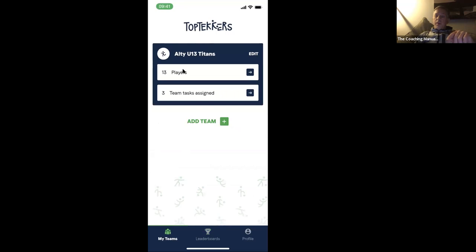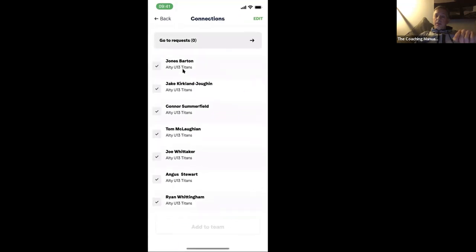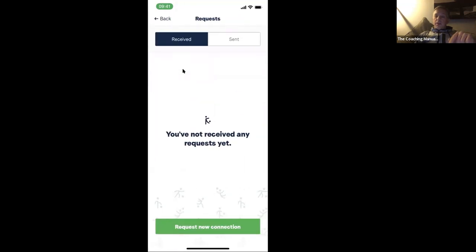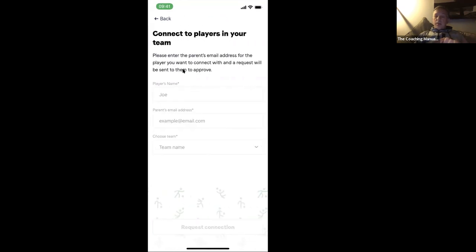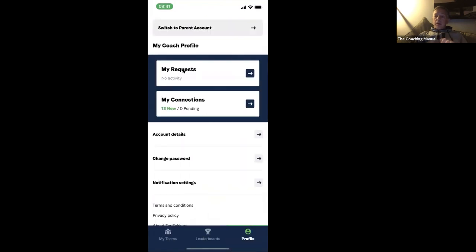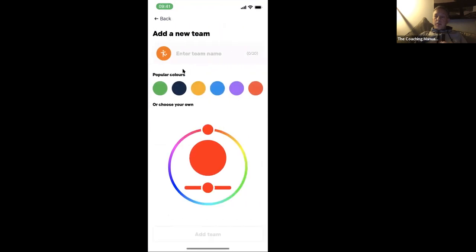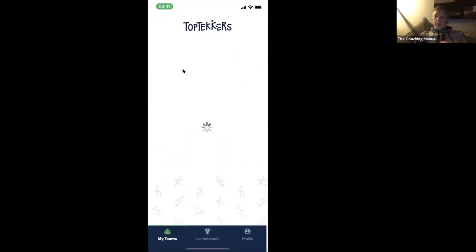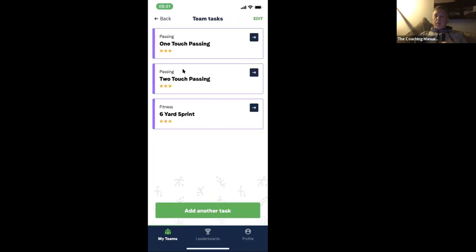So what I've done is I've created the team. How I've created the team in Top Techers is that I've got them all connected. I've gone and I've invited the parents in and, you know, just add them in via email, add them to my team so that my players are all in there. So I've got my team set up. I can add a team if I wanted to and put a new one in, but I've set my Titans up. Now we're working this week on playing through the thirds.